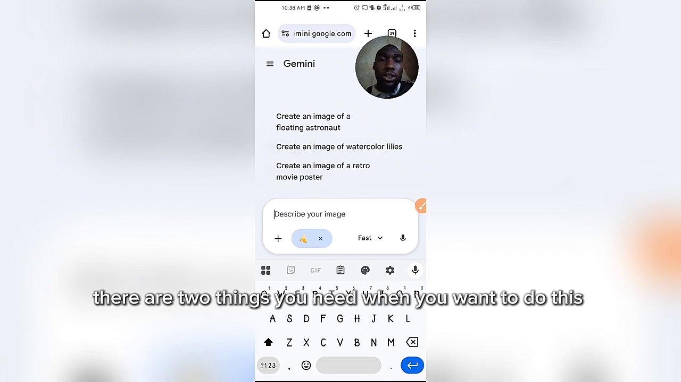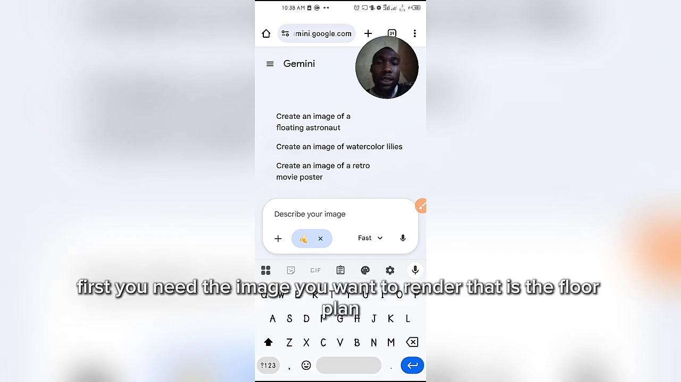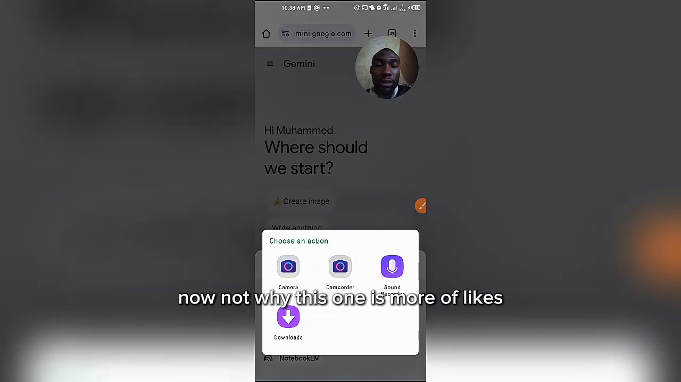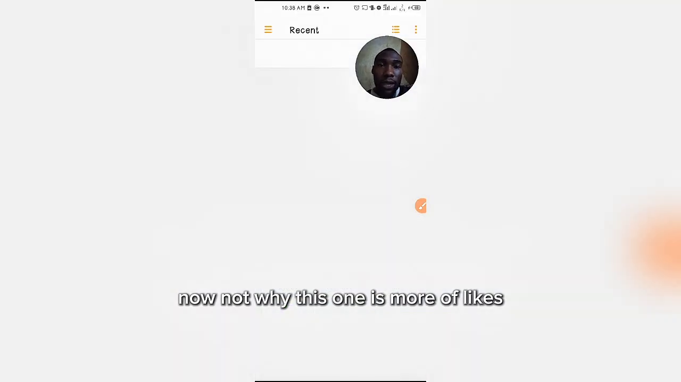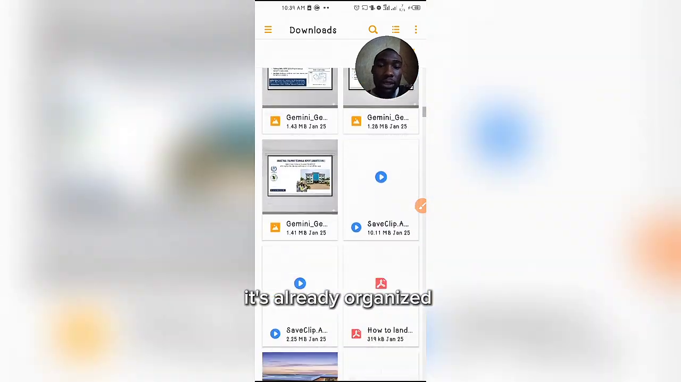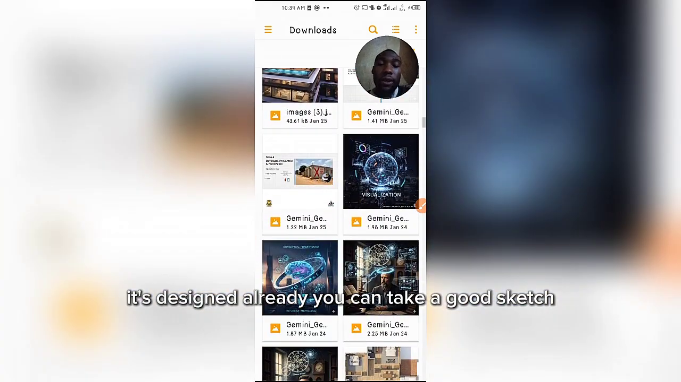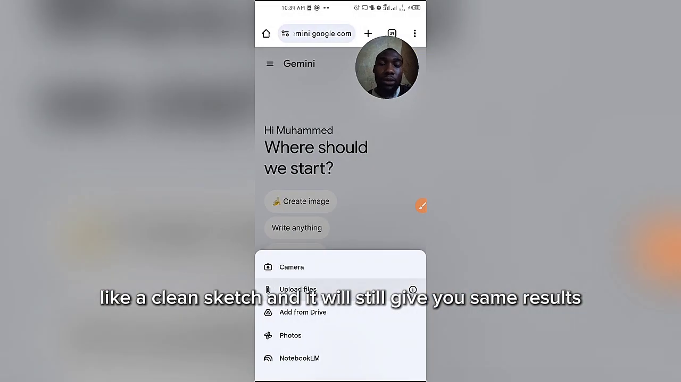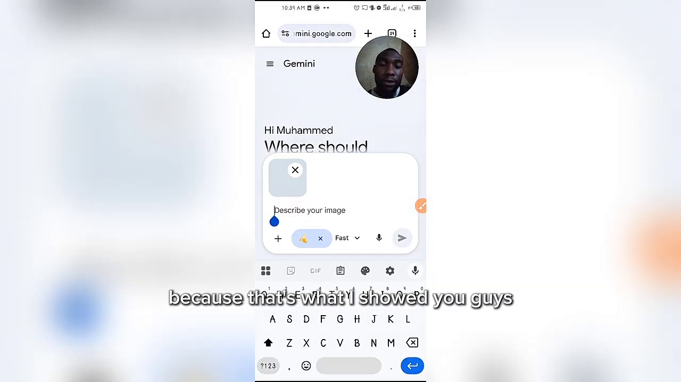There are two things you need when you want to do this. First, you need the image you want to render. That's the plain floor plan image you want to render. Now, note this one is more of a design floor plan. It's already organized, it's designed already. You can take a good, clean sketch and it will still give you the same results. I'm just using that same floor plan because that's what I showed you guys.